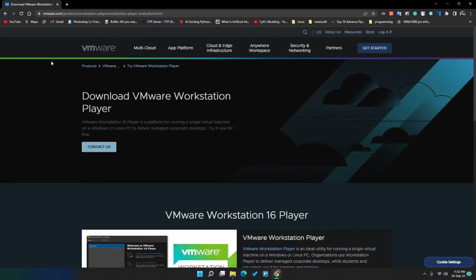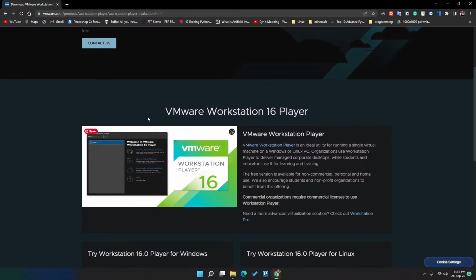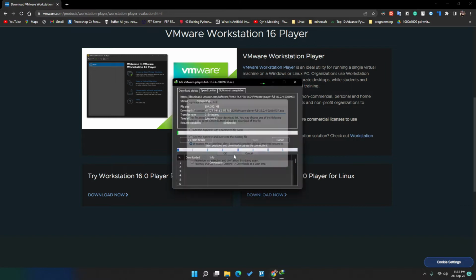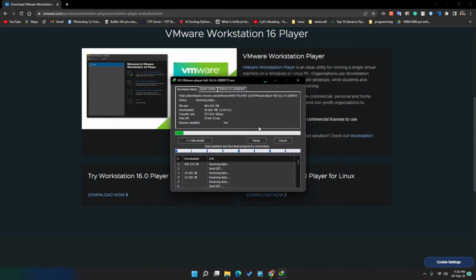Then after you get here, you should see a page like this, and if you scroll down a little bit, you can see there are two options for us. One is Workstation 16 player for Windows and Workstation 16 player for Linux. Now we want this version because our host system is Windows. So after we get here, just click download now, and then it should start downloading. Now wait for it to download, then we can move on to the next step.